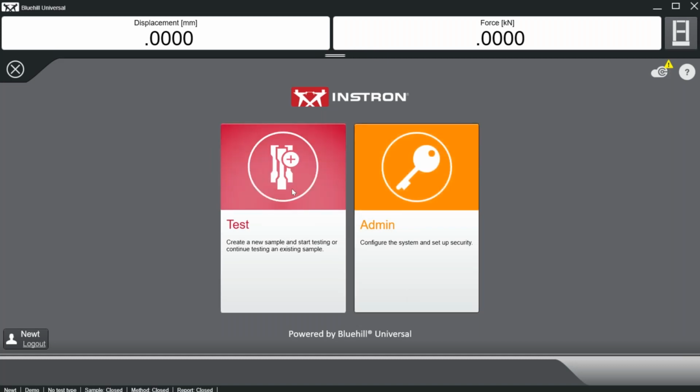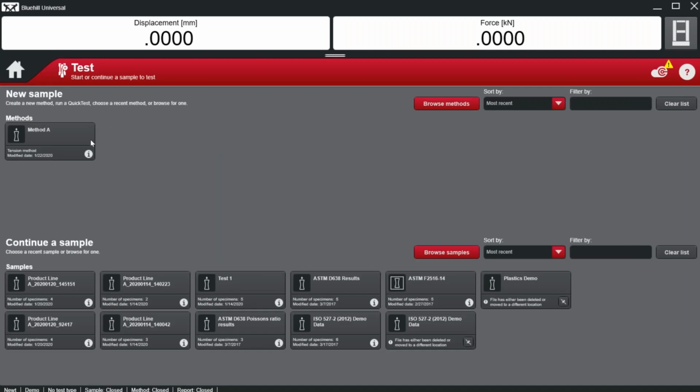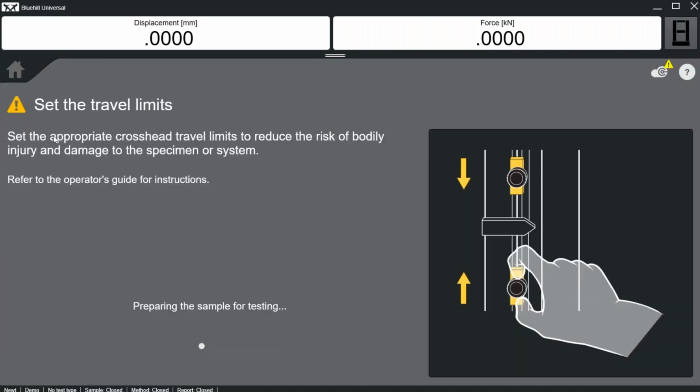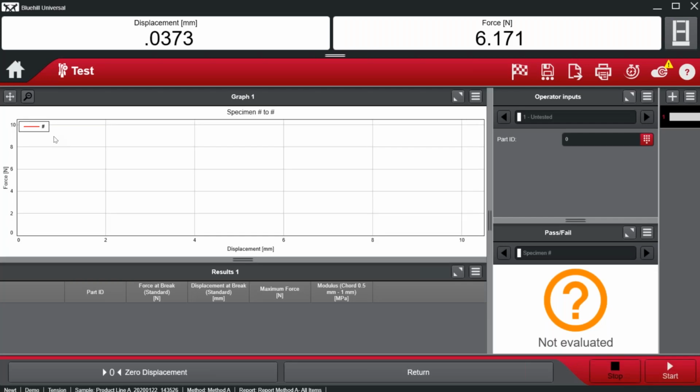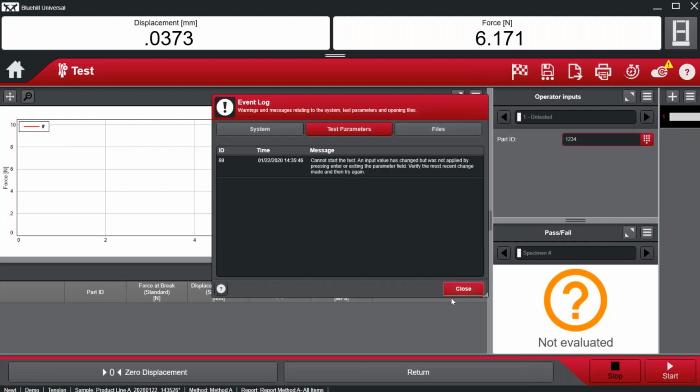So he's going to go in and click test. So he has method A here. Let's see now if he can open method A. So Sally made the changes, Sam approved the changes, and now Newt is trying to test with that method. Great, so Newt is in the software. He's going to maybe test this new part, 1, 2, 3, 4, and he's going to go and start the test.